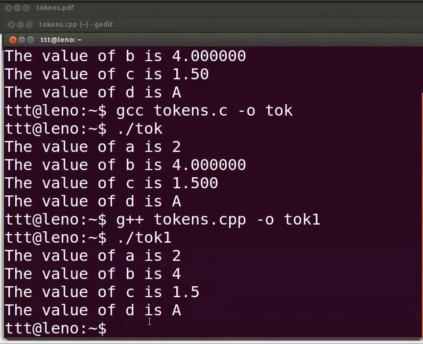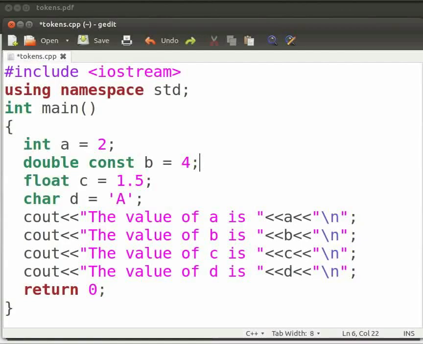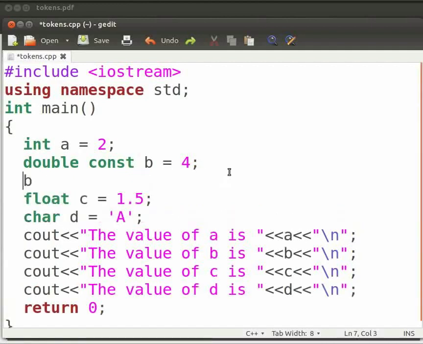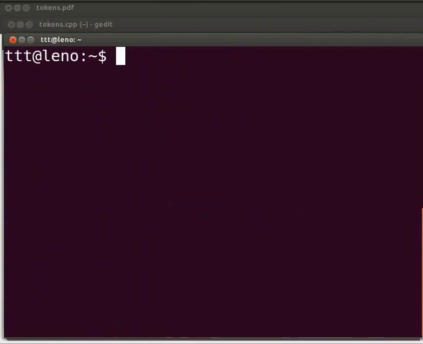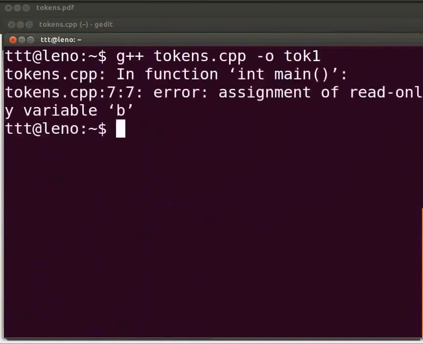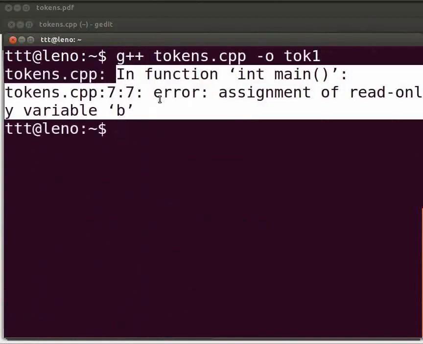Come back to our program. Suppose here I will reassign a new value to b as 8. Now click on save. Let us see what happens. Come back to our terminal. Let me clear the prompt. Now compile as before. We see an error at line number 7 in our tokens.cpp file. Assignment of read-only variable b.